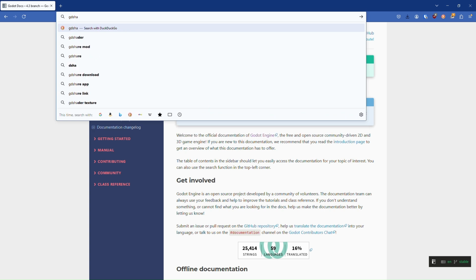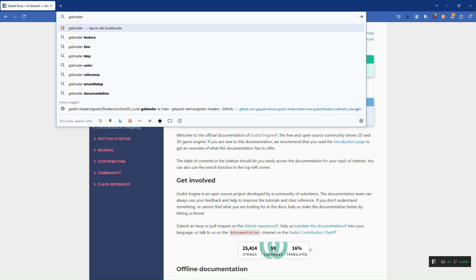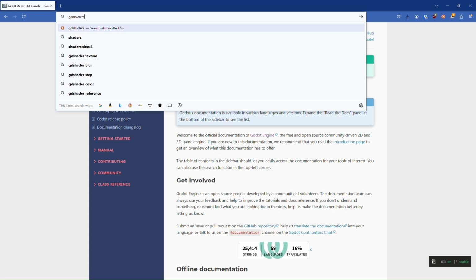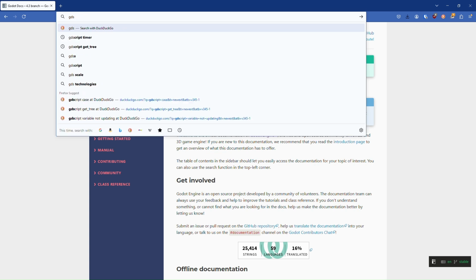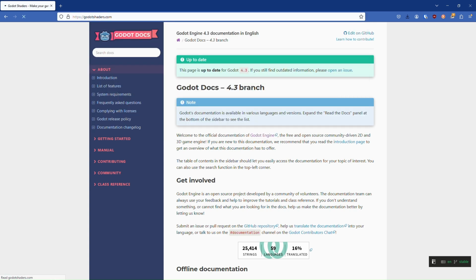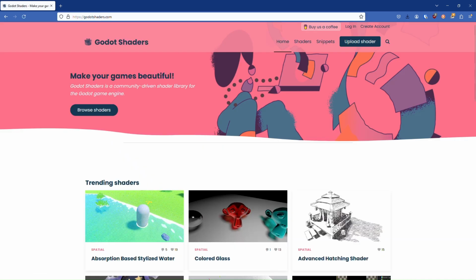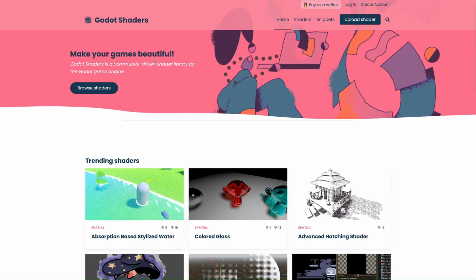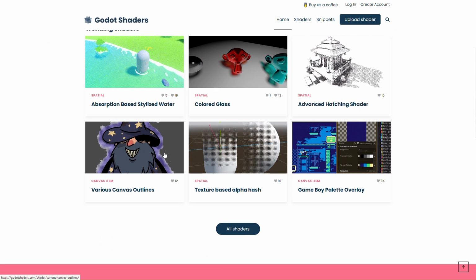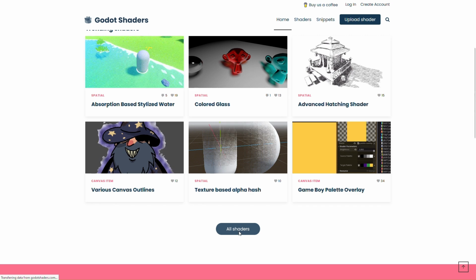GodotShaders.com. So here I'm going to go into GodotShaders.com, and it has a bunch of shaders that you can add to your project and find one that you want to use. So here I'm going to pick the base of the one that I used.